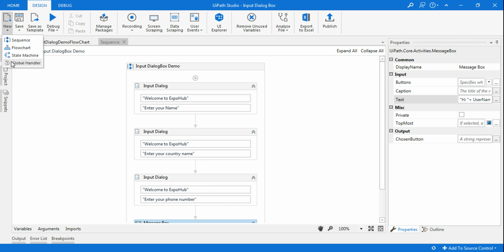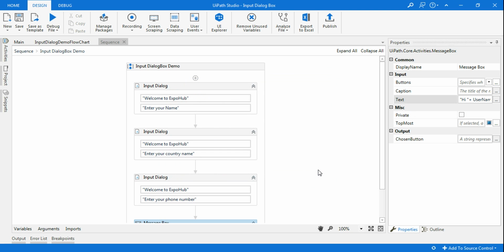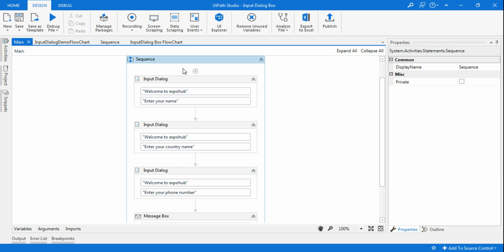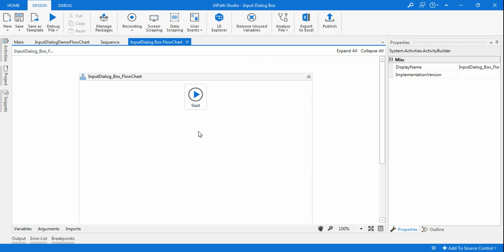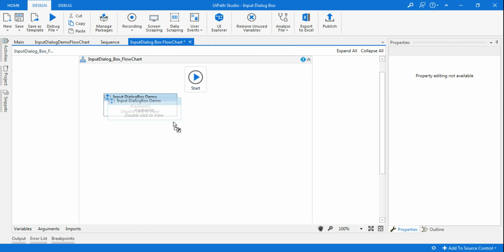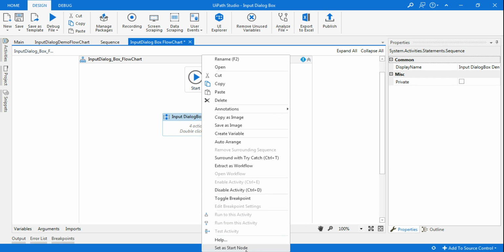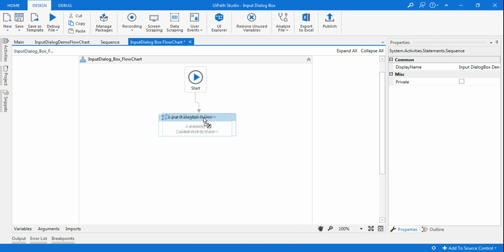Now let's do one thing. We will create a flow chart and try to design the same thing. Okay, so now in the flow chart, as I have already created the sequence, I'm not going to write all of this. I'll just copy this, go to the flow chart and paste it over here. Okay, once again copy this, paste it over here. So now you can see all the four activities are inside the sequence and it has come over here. So all I will do is right click and click on set as start node. Okay, that way it will get connected.